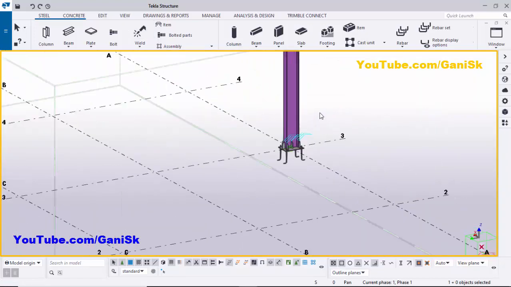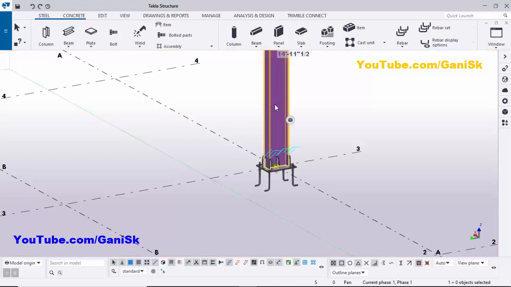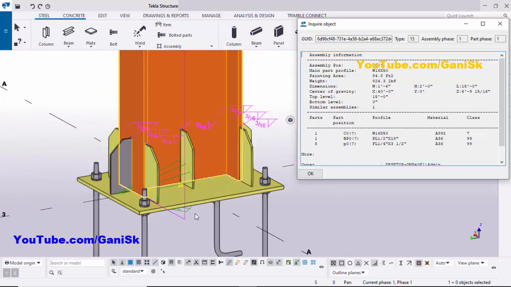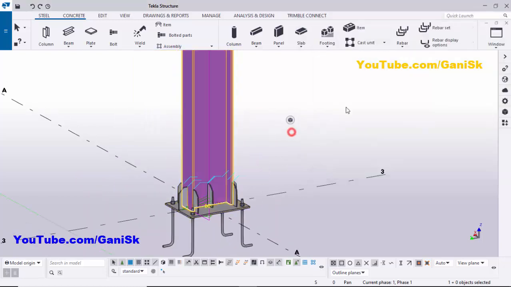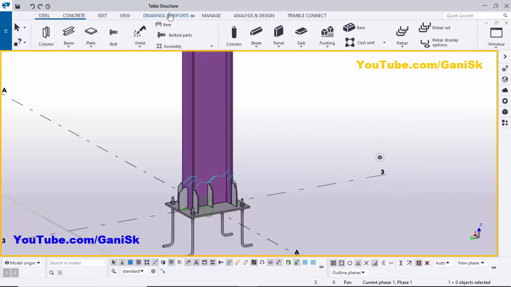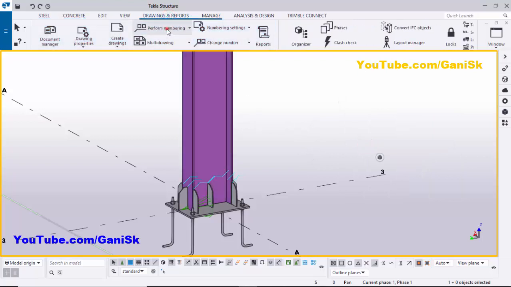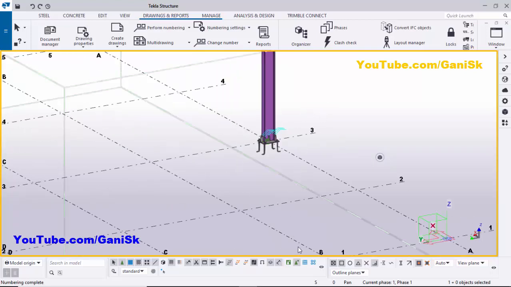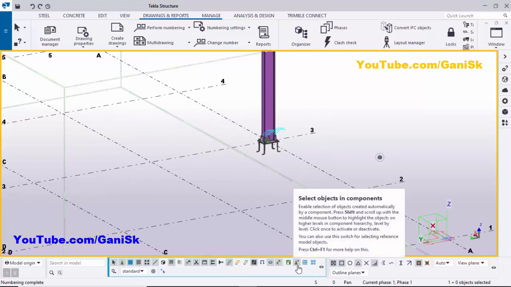Now we're going to check the assembly once again. So select this column, right click on mouse, inquire and assembly. You can see now all stiffeners and the base plate are included in this assembly. So now we're going to create numbering. Click on drawings and reports, click on perform numbering, and click on number modified objects. You can see numbering completed successfully. Now we're going to create a single part drawing. So to create a single part drawing, you need to select this option, select object in component.